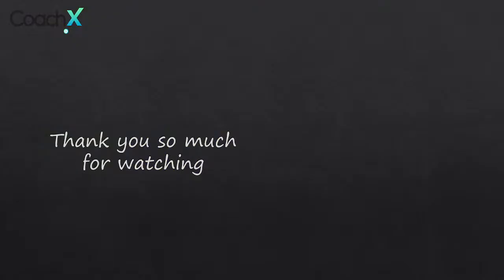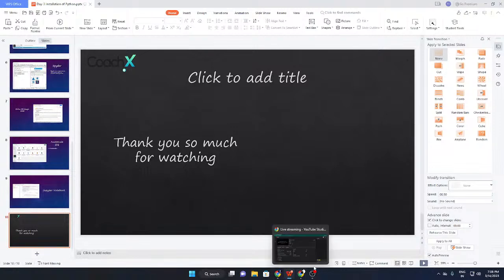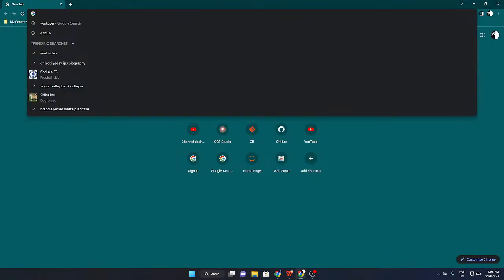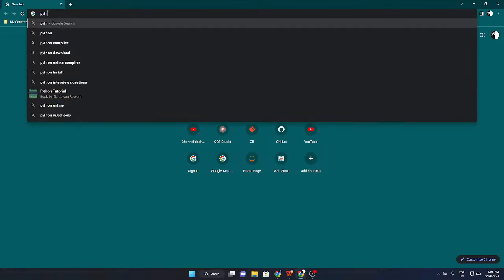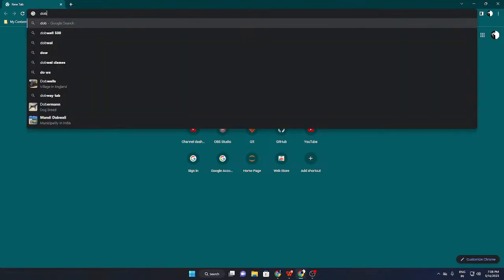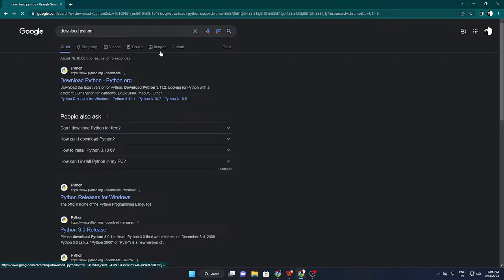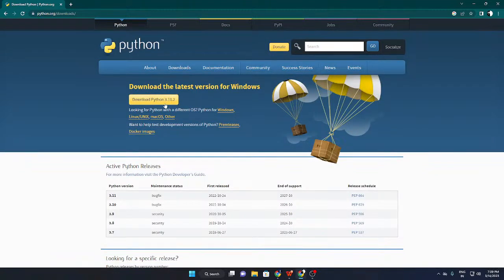Okay, let's see how we can install our Python. You have to navigate through the browser, take any browser you want, and write download Python, just this much only. The moment you write download Python, you can see the first link. Go to the first link, and you can see the latest version, download Python 3.11.2.